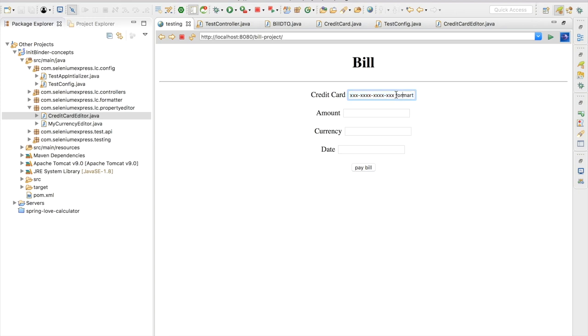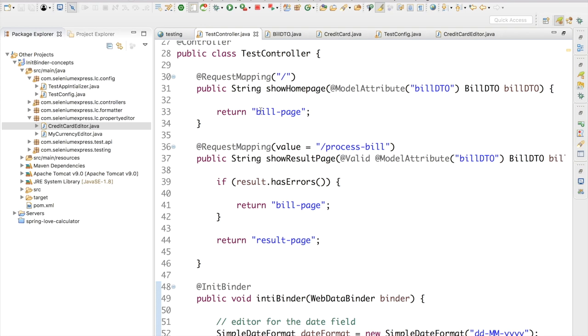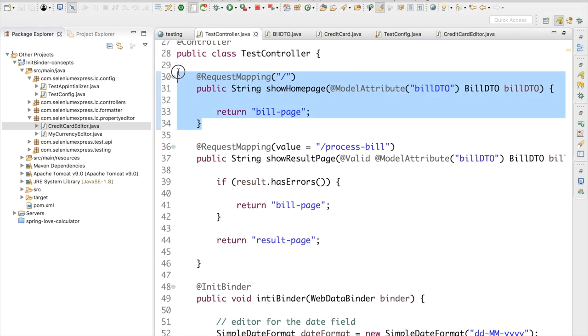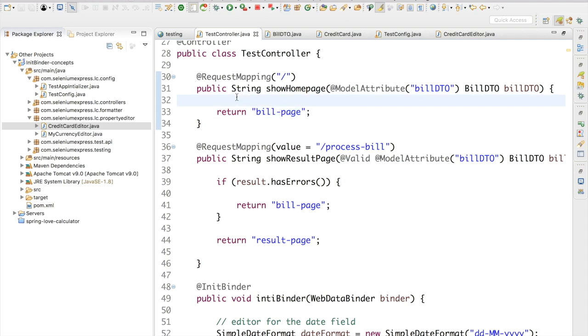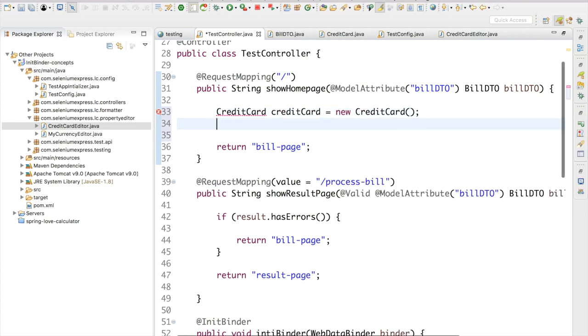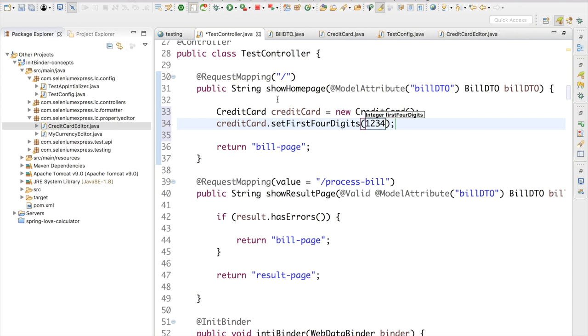Let's say right now I do not want to enter this, rather I want to give a sample card number, or I want to load the user credit card number if it is already stored. So what I can do, if I go to the controller, where is my controller which is loading the bill page. This is the page, and in this controller and in this handler method, before it returns the bill page, let me create a dummy credit card object. So I can say credit card equal to new credit card. And let me say credit card dot set first four digits, and let me say 1, 2, 3, 4, and similarly let me set all the properties for my credit card object.